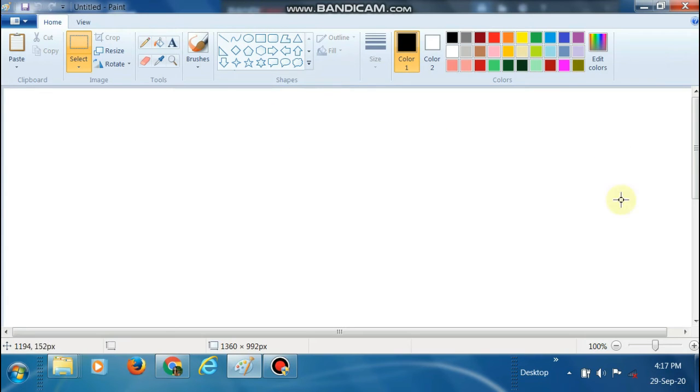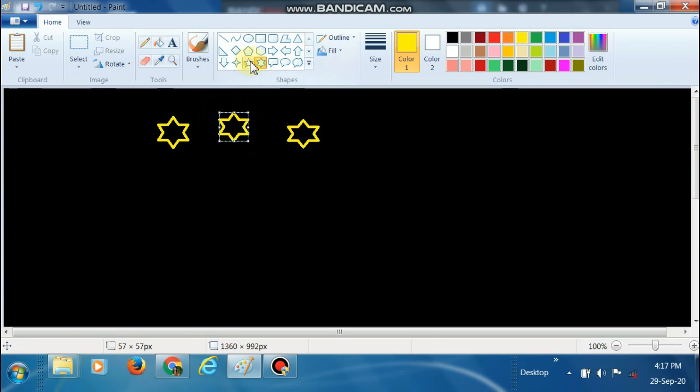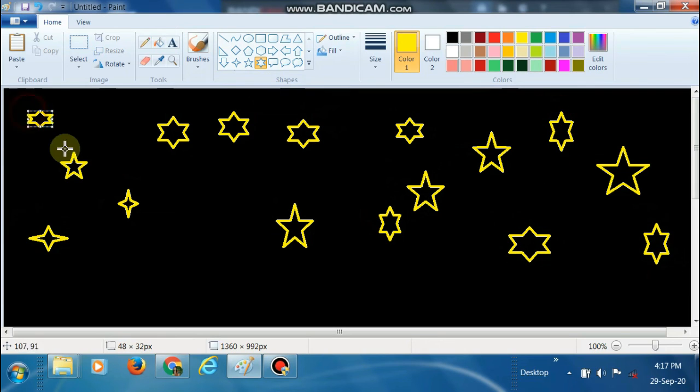You know that at night the color of the sky is black and we can see a lot of stars. So I am going to draw the star. I'm going to take the shape. We know that the color of the star is yellow. So I am drawing lots of stars here. See how easily, with the help of the shapes, I am drawing the stars. Okay, now I am going to draw the moon.